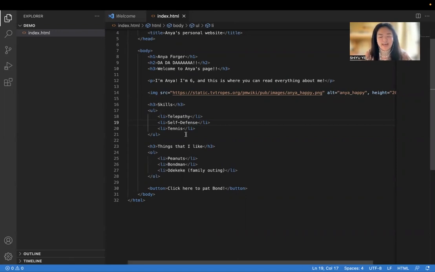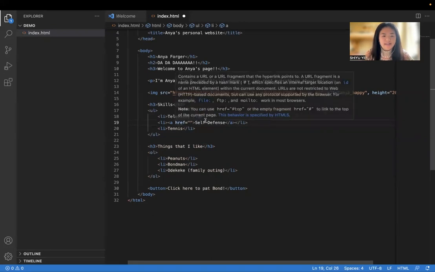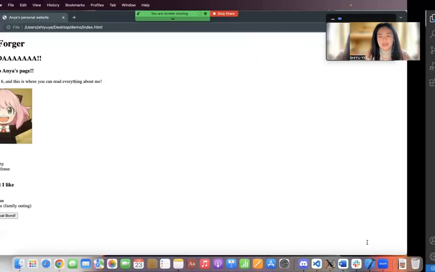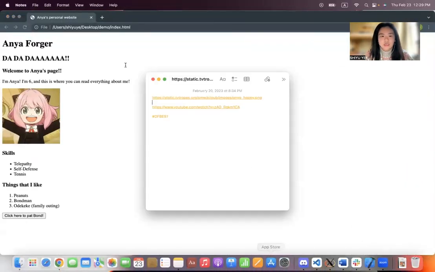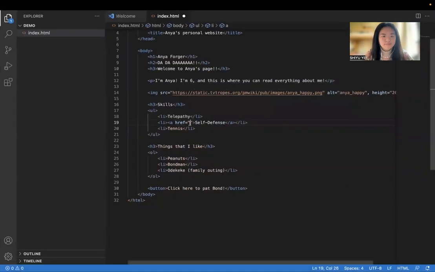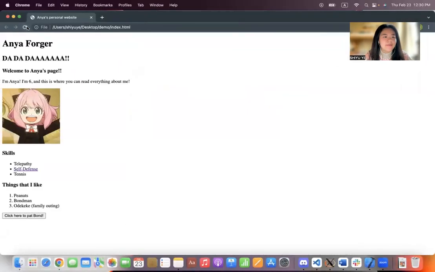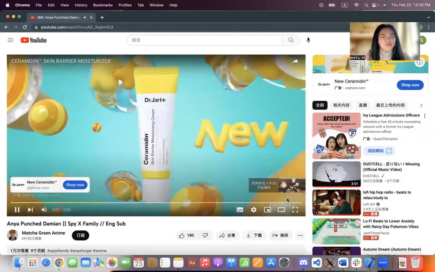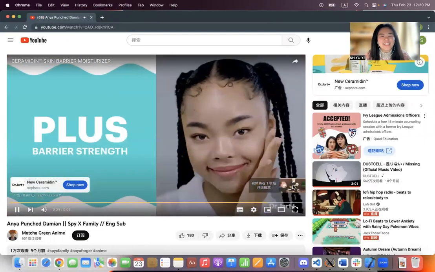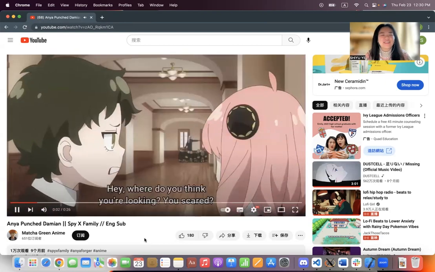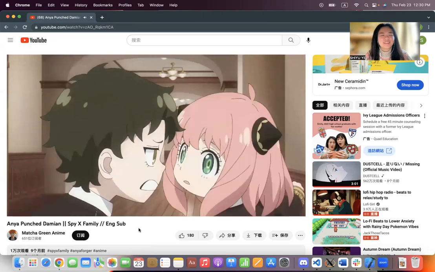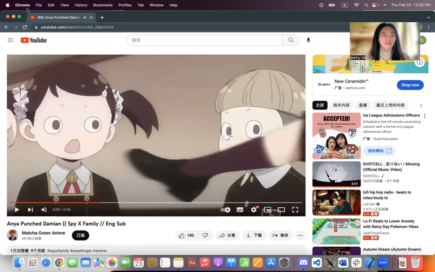So to do that, we'll use the A tag. A, href. So what goes into here, the href, is the link to the website that you're going to link. So I have it over here. Cool. We can go ahead and see. Now self-defense is a hypertext. We can click on it, and it will redirect us to some YouTube videos. We can wait a little bit. Yeah, that's self-defense. That's enough.